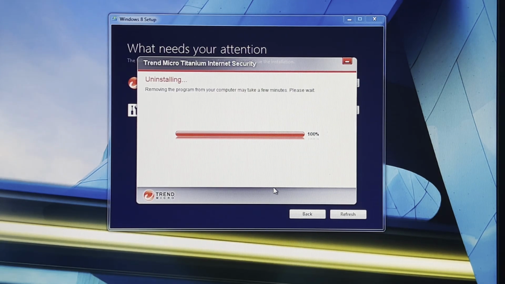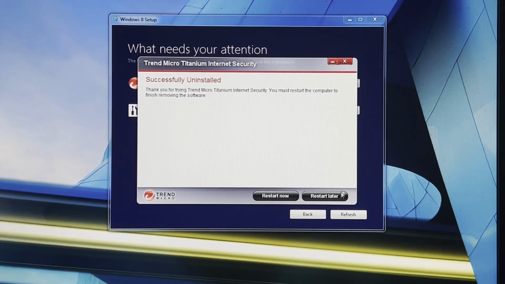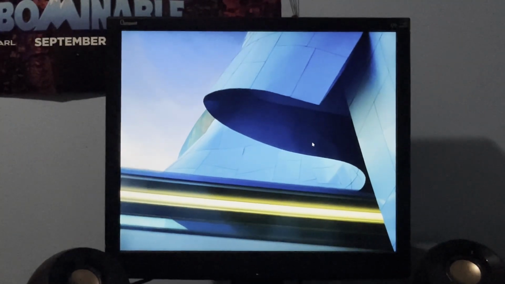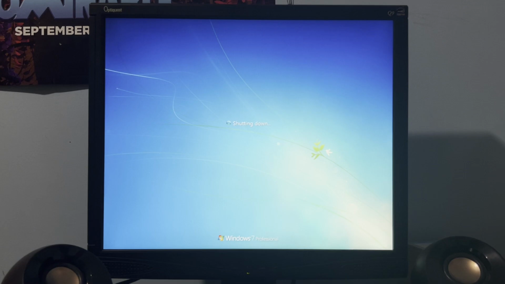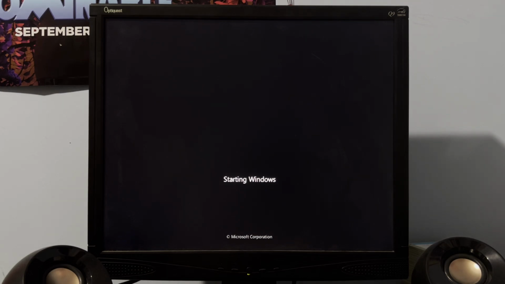All right. I'm pretty sure it's done now. We just need to restart. Because yes. All right, restart later, and we're going to have to restart. So that's kind of a bit annoying, but hey, it's expected. All right, so it's just going to boot off the SSD here.